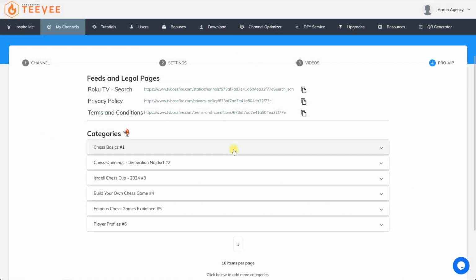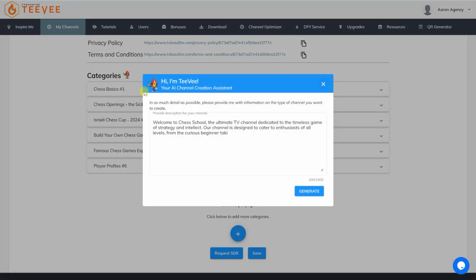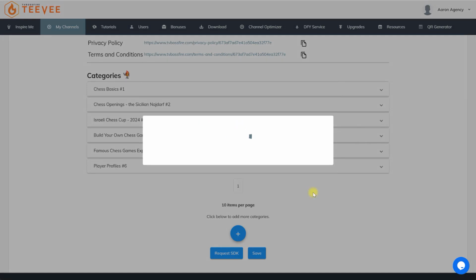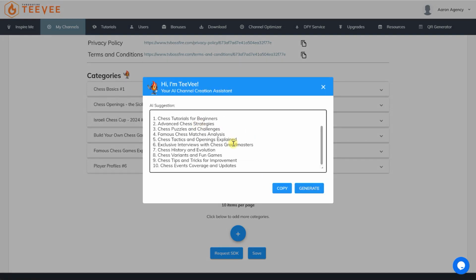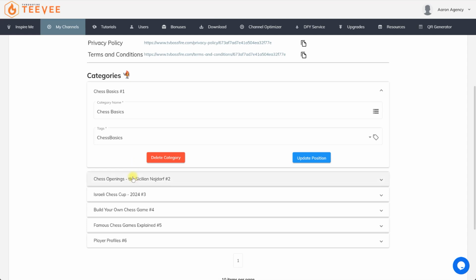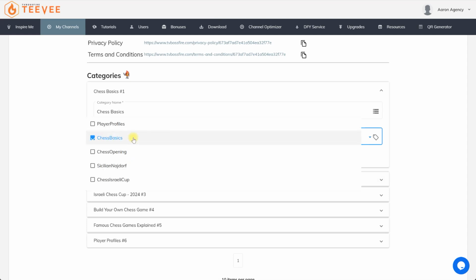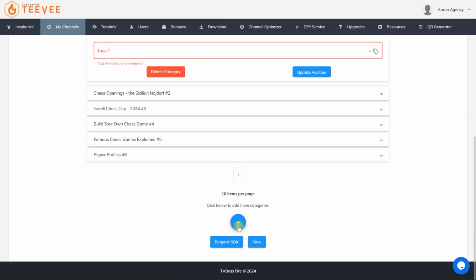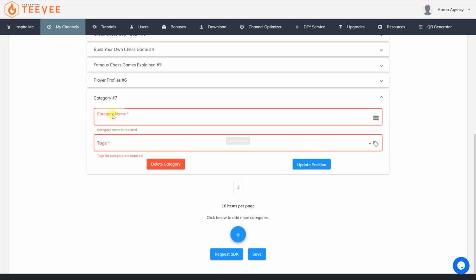Also, on this page, you can set up your categories. Feel free to use our AI helper if you need help with category ideas. Click the icon, and based on your channel description and title, TV will make suggestions for you. To add a new category, click the plus button and repeat the process. Customize the title and add the tag or tags.